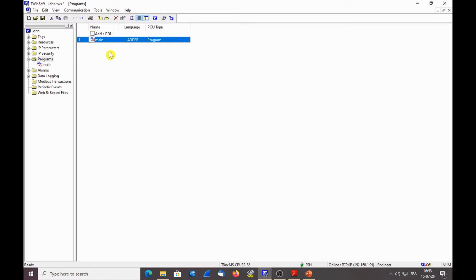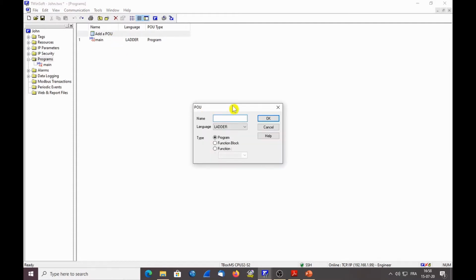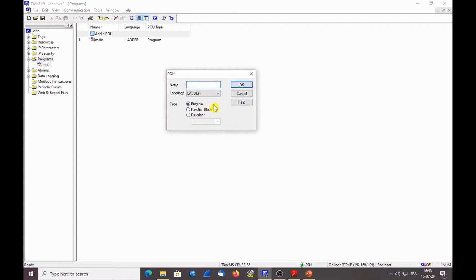And this process can be divided in POUs. So we click Add a POU, and we see 3 different types of POU. First one is Program. It allows to divide our process into pieces. In order to avoid having a very, very big program, you define different pieces or sub-programs.